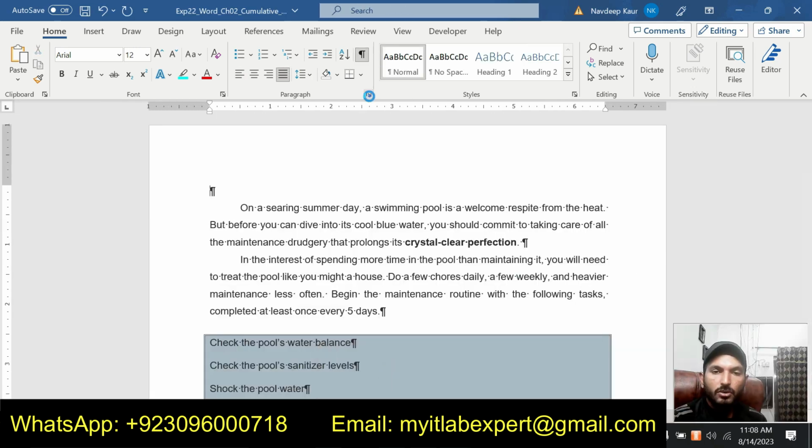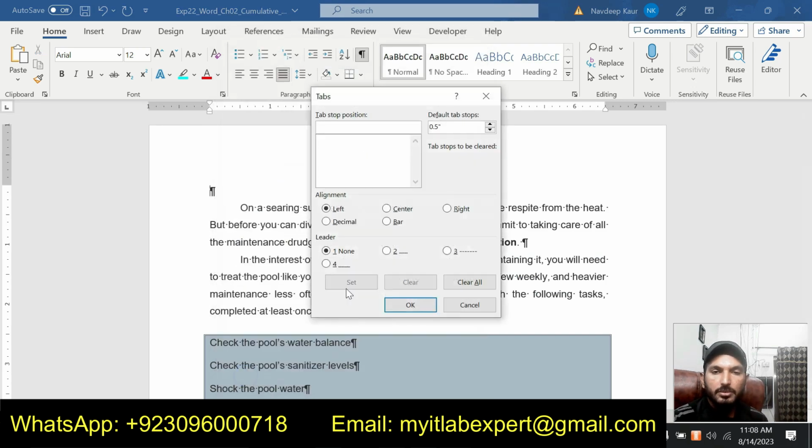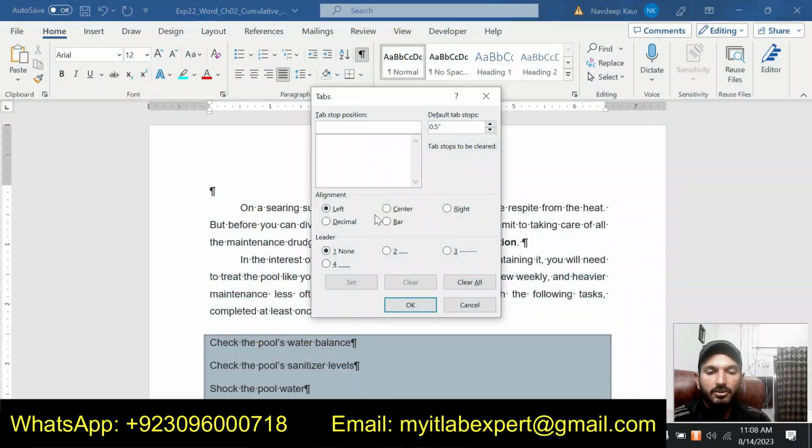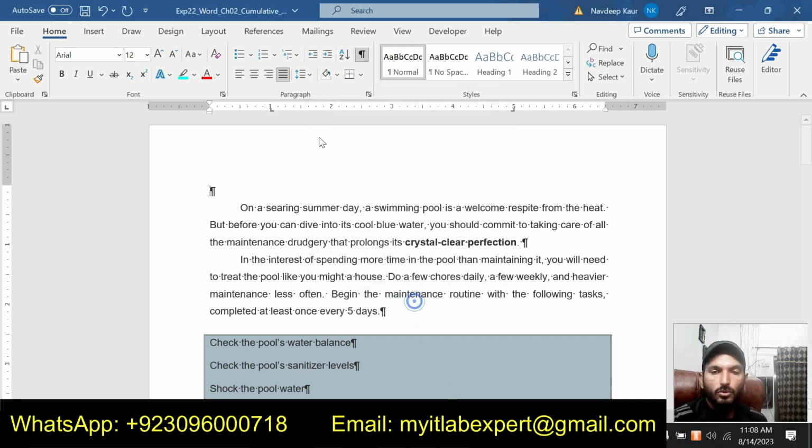So we will go to the paragraph setting, click on the tabs. It is saying to set a left tab at 1 and a right tab at 5. The left tab should be 1. Set this. The right tab should be 5, but with the dot leader. Set this one and click OK.